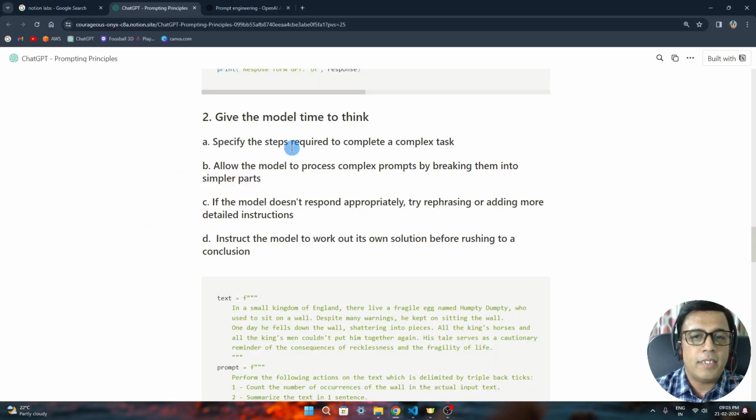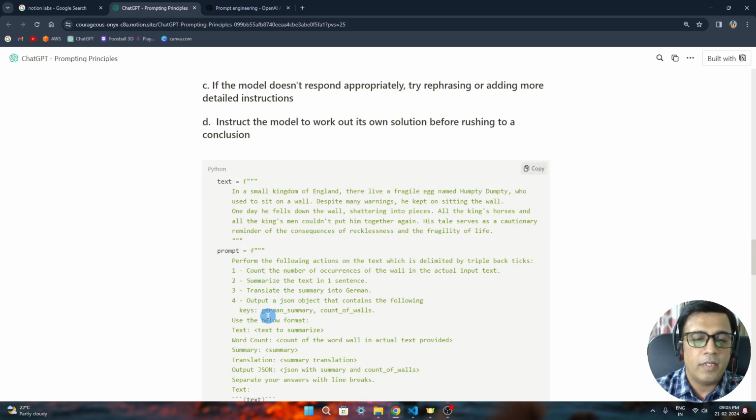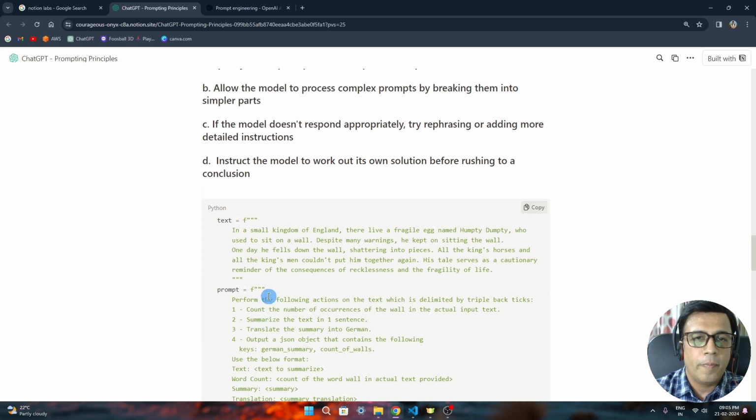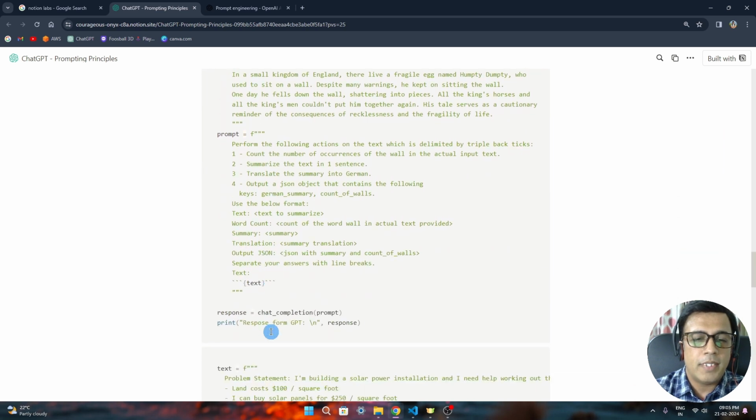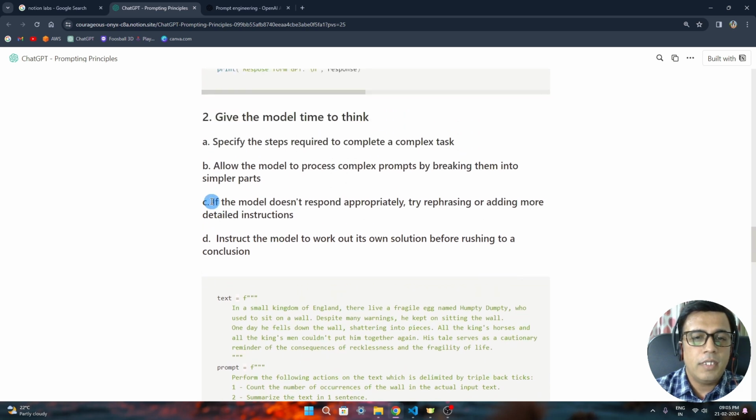So specify the steps required to complete a complex task. This we have done. Allow the model to process complex prompts by breaking them into simpler parts. So this is the way that we ask the model to break it down into simple parts and then perform it. Okay. And then the third one is, if the model doesn't respond appropriately, try rephrasing or adding more detailed instructions.